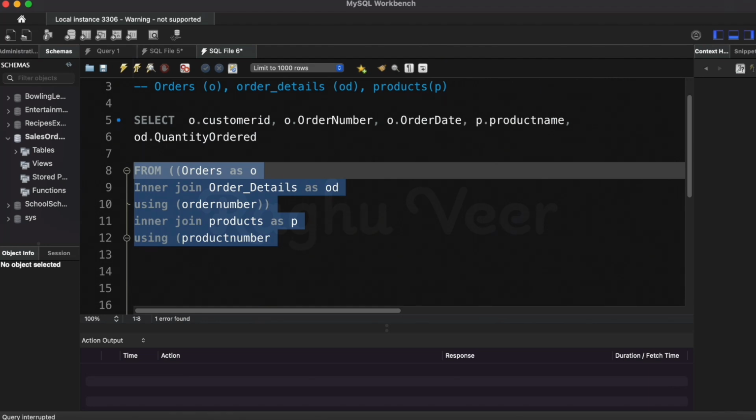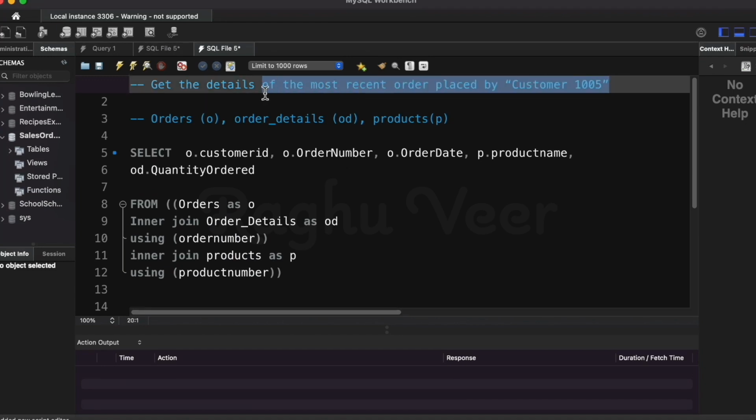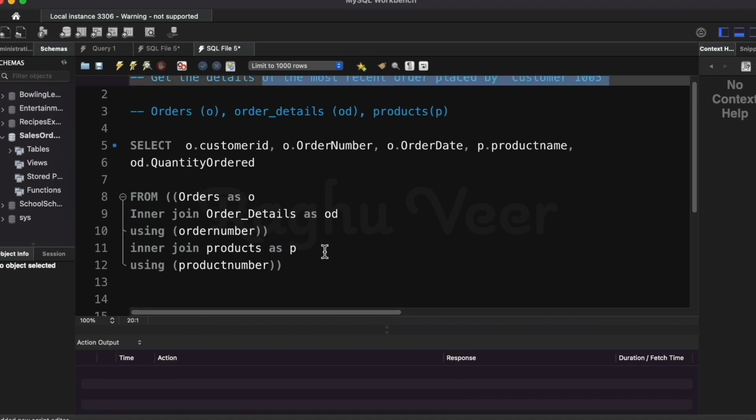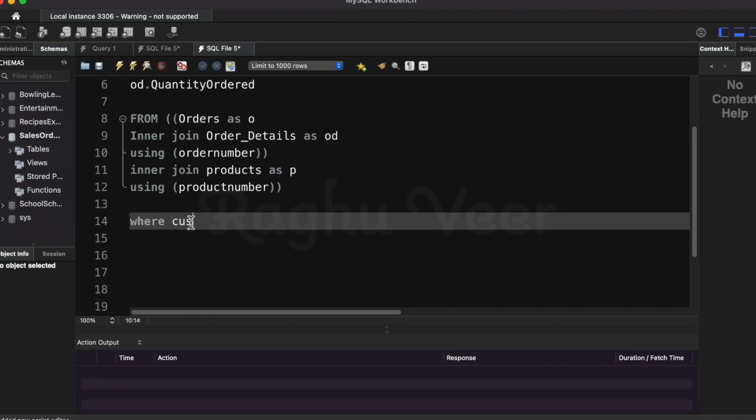Now, since these are from different tables, I'm using inner joins to connect all these tables together. So now I'm using a filter to get the most recent order placed by customer 1005. So where customer ID and order date, this is a combination. This I should fetch it from this table.